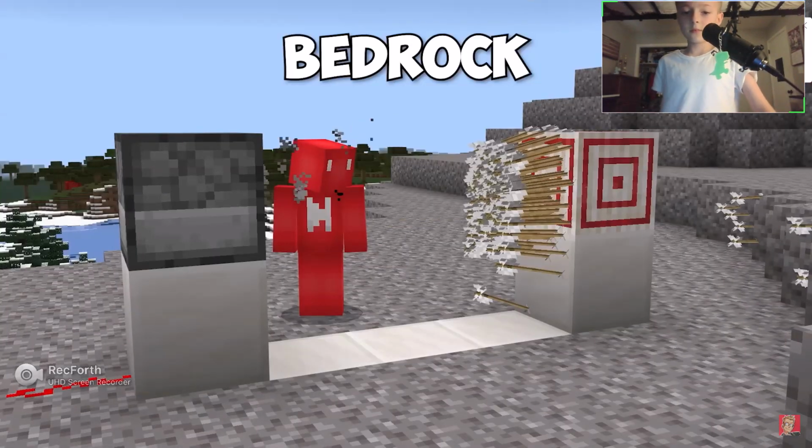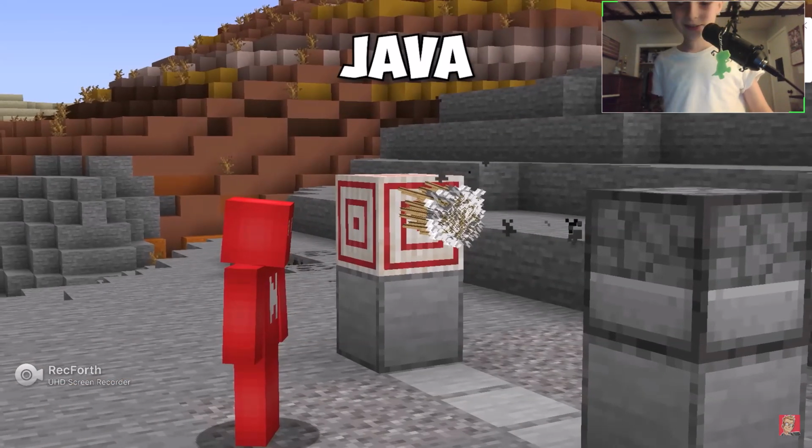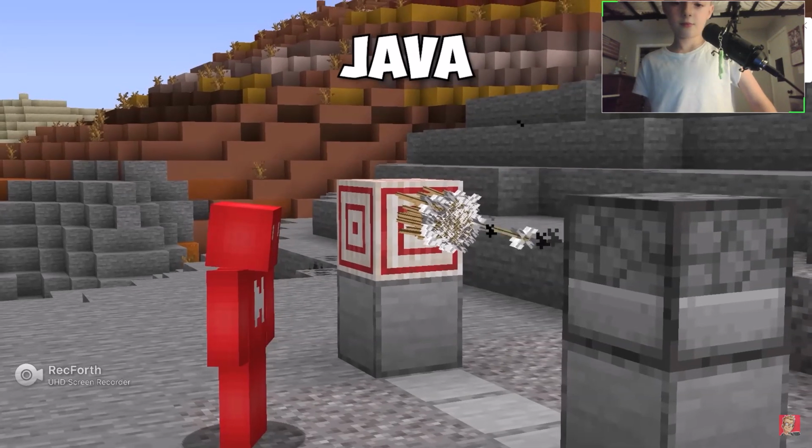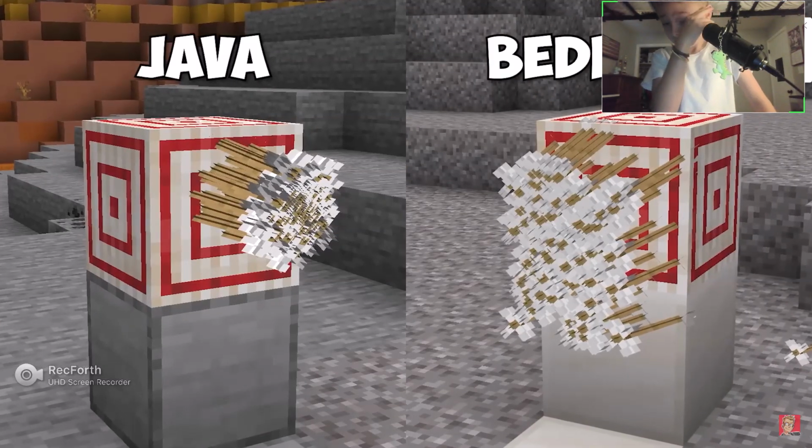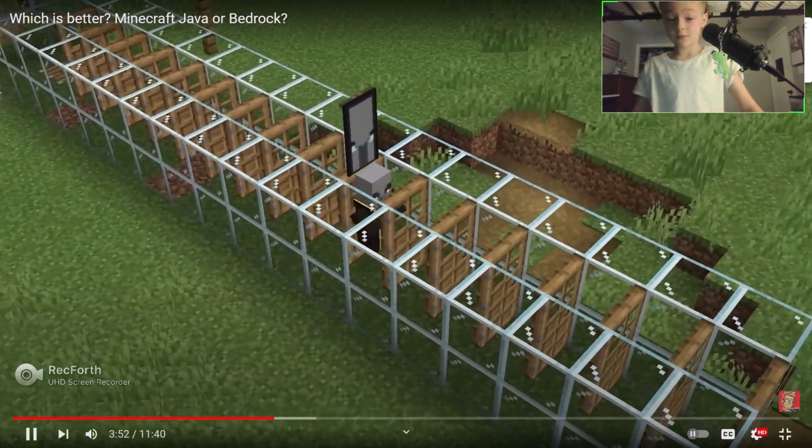In recent updates, dispensers are a lot more accurate in Java than they are in Bedrock. It means that anything that you shoot out of a dispenser in Java doesn't have the randomness present that we see in Bedrock. And a comparison like this makes that quickly noticeable.